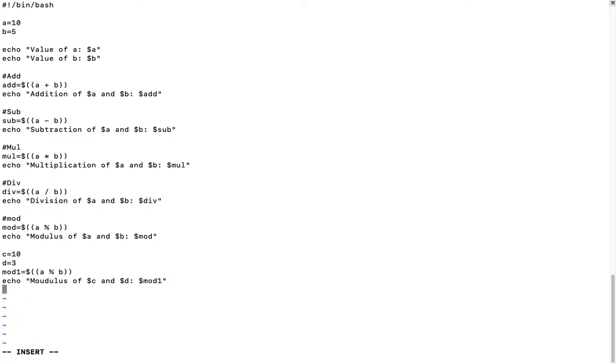So here we will get 1, as when we divide 10 by 3, 10 is not fully divisible by 3, but the nearest number to 10 is 9, which is fully divisible by 3. Hence, we will get remainder 1, as 10 minus 9 is 1.